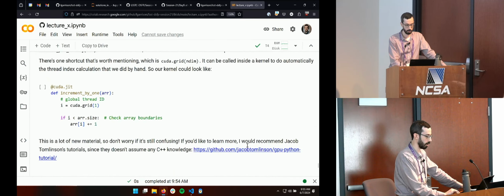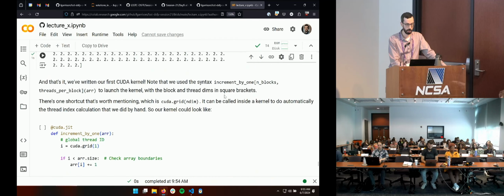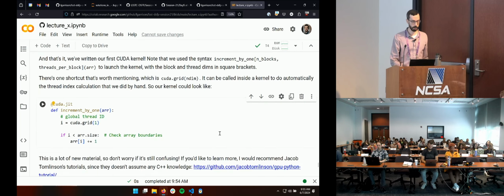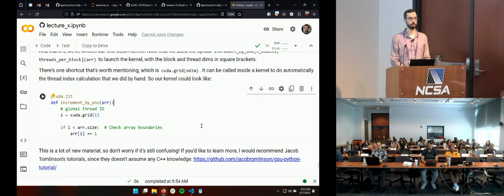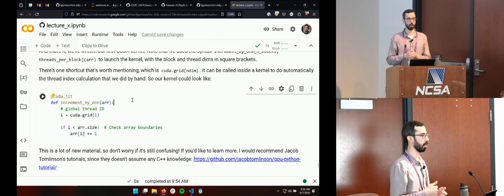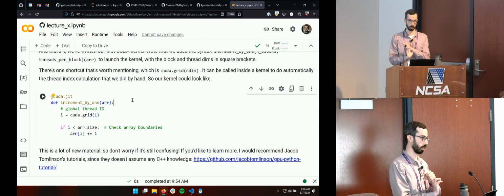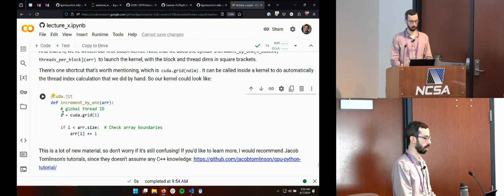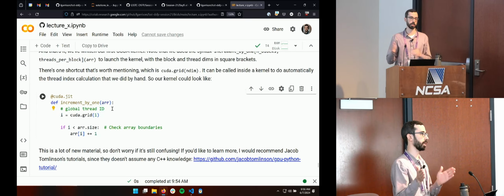Okay. Also, I'm going to show you a shortcut that I encourage you to use in the problem set, which is CUDA.grid. So now I rewrote the function that we just wrote using much simpler indexing math. I'm using the shortcut that NumbaCUDA gives us, which is this CUDA.grid function, which automatically looks at the launch configuration, the number of threads per block, and the total number of blocks, and computes a global thread ID. And the variable 1 here just says we're doing this as a one-dimensional array.